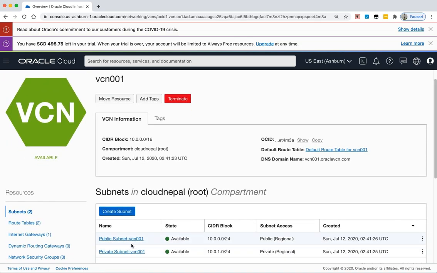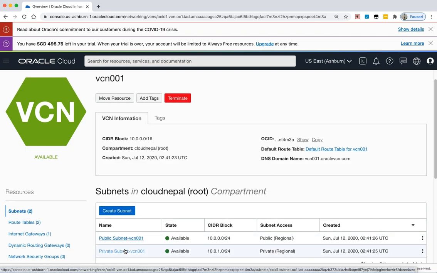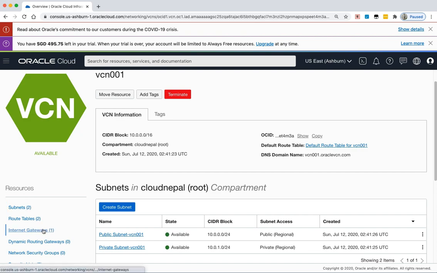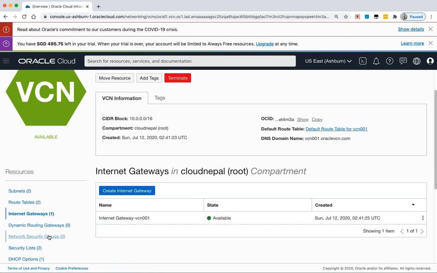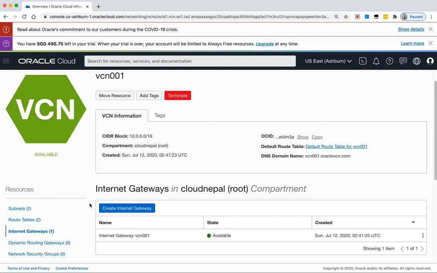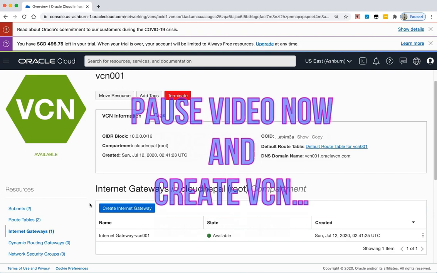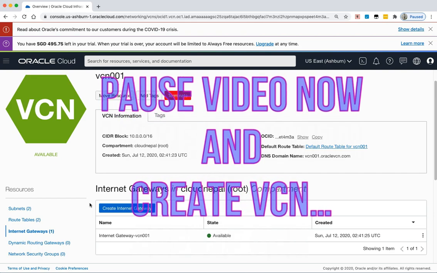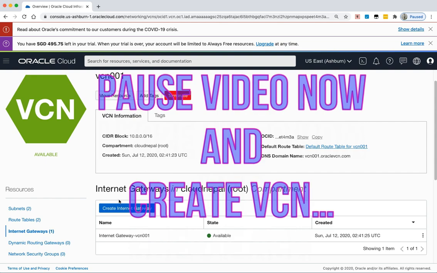So we have two subnets. One is a public subnet and another is a private subnet. We have an internet gateway, security list, DHCP option, NAT gateway, and service gateway. Okay guys, pause the video and create the VCN in your OCI console.